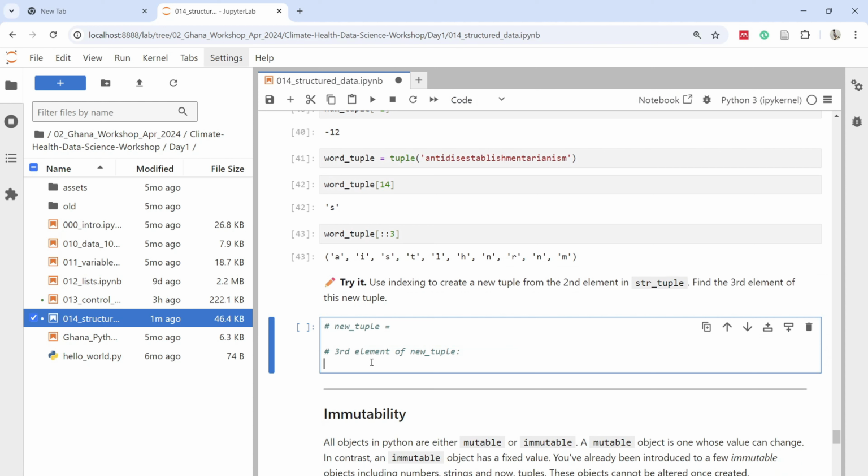And now here is another exercise. You can try to use indexing to create a new tuple from the second element in the string tuple and find the third element of this new tuple.